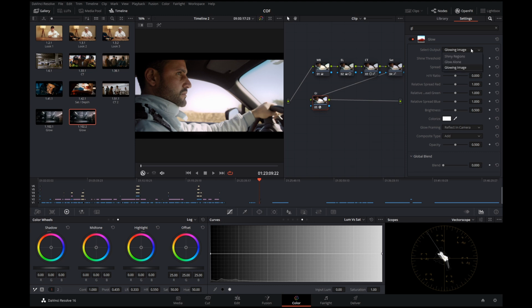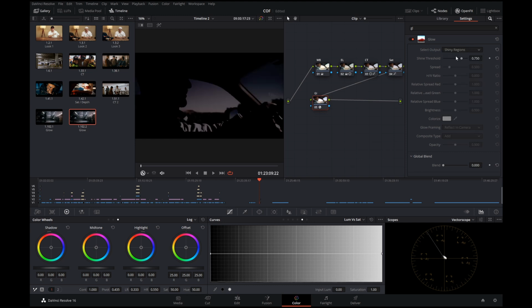Usually I start by just showing the shiny regions and then adjusting the shine threshold. This is too much. Less is more with this effect in general. So that's about right. And as you can see right here, there's going to be a bit of glow outside the car, which makes sense because the sky is pretty bright and we're watching through a window. And there's going to be a bit of glow right here on his suit because light hits it directly and it is pretty much white.